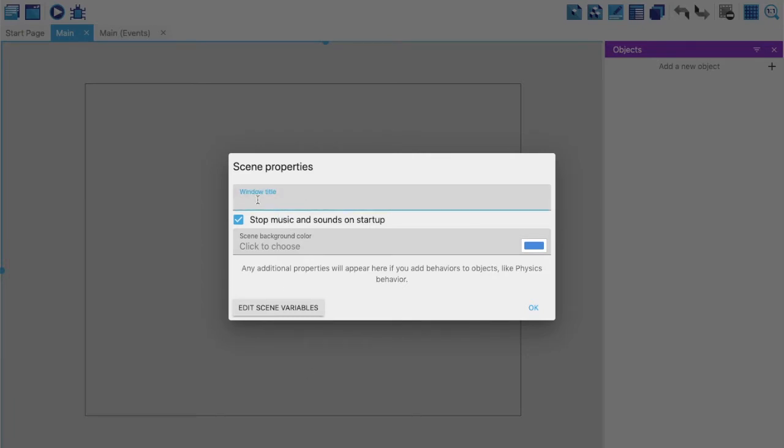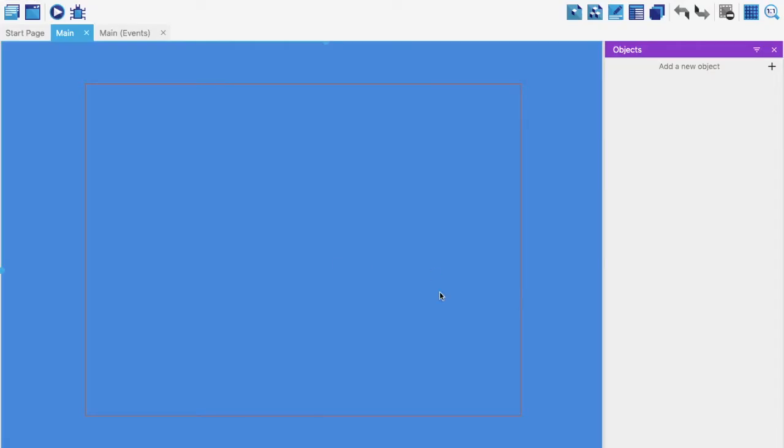By the way guys, as you see here there is something called Windows title, so just give some nice name to this. So I'm going to say fruit falling game. Where you will see this, I will show you after some time. Okay, click on OK.